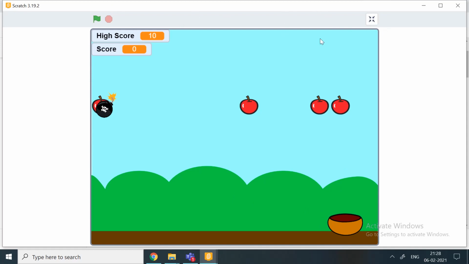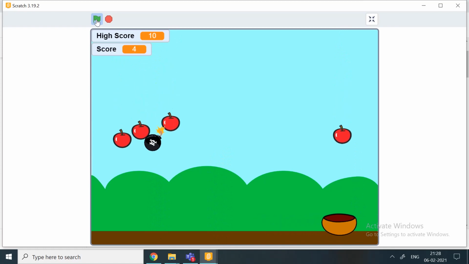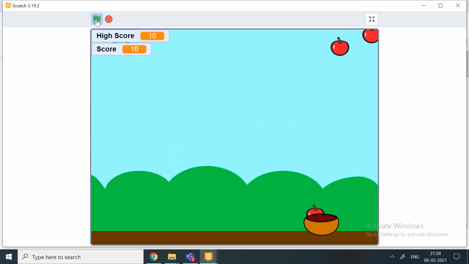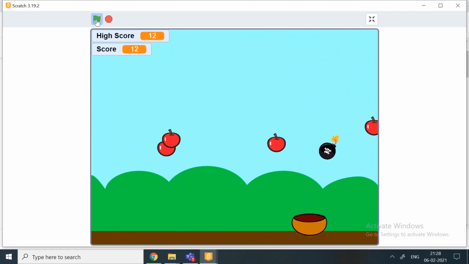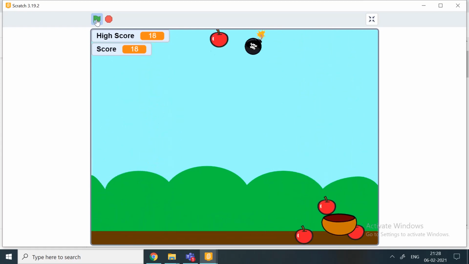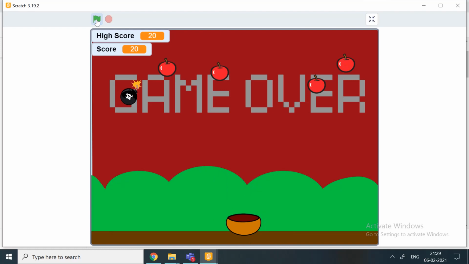So now let's start the game. There's no problem if you leave the apples in this game, because we have a losing object. We have a sprite that makes you lose. That's the bomb. If you touch the bomb, there's a sound and you see this game over screen. So this is super cool.